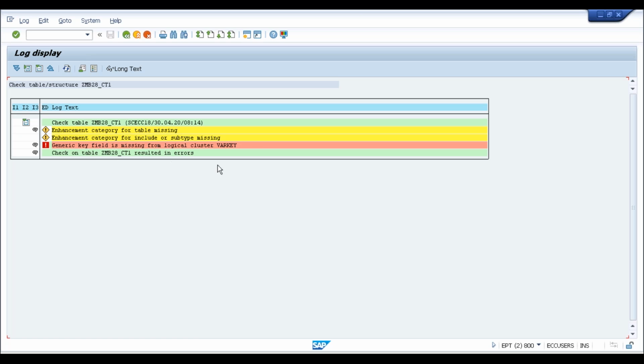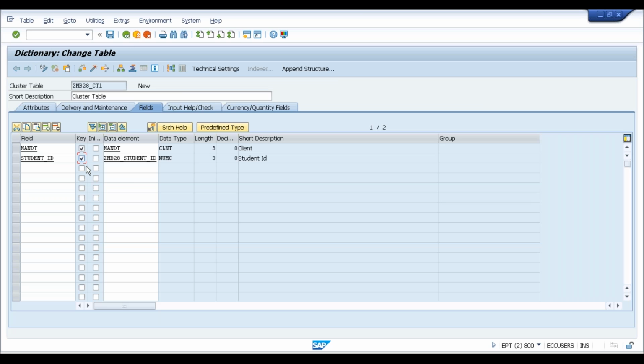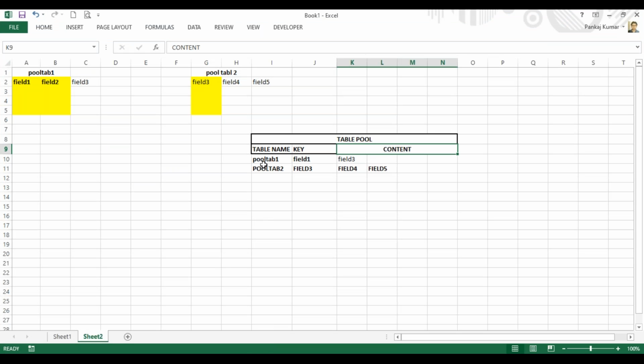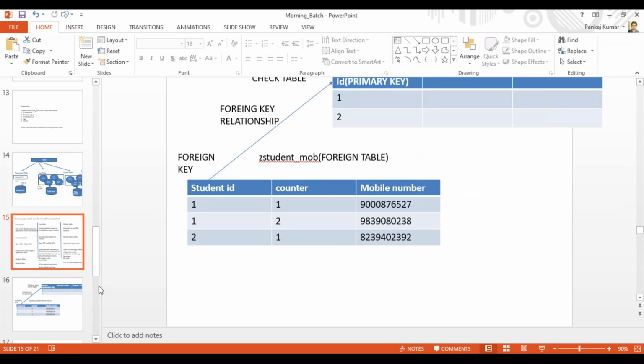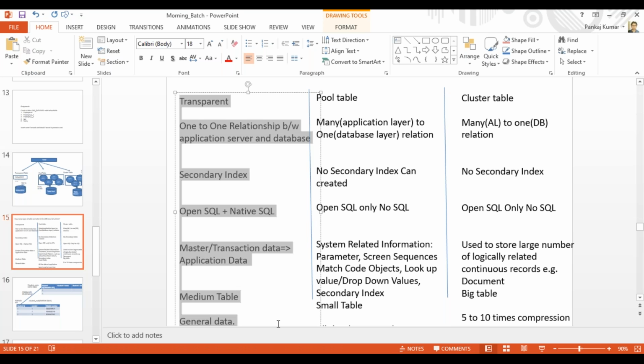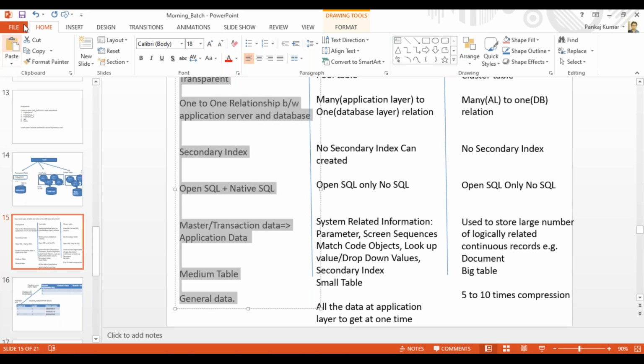Generic key field must be from the logical cluster hierarchy. So if you mention everything over here, then it's going to get activated properly. As of now, let's not spend more time because it is not important. I just made you understand, from an interview point of view, what a pool table and a cluster table are and what the differences are. In real time you are not going to use pool tables and cluster tables. It's very rare. I have never used them till now. Transparent table is the most widely used table. Mostly we are going to use the transparent table.